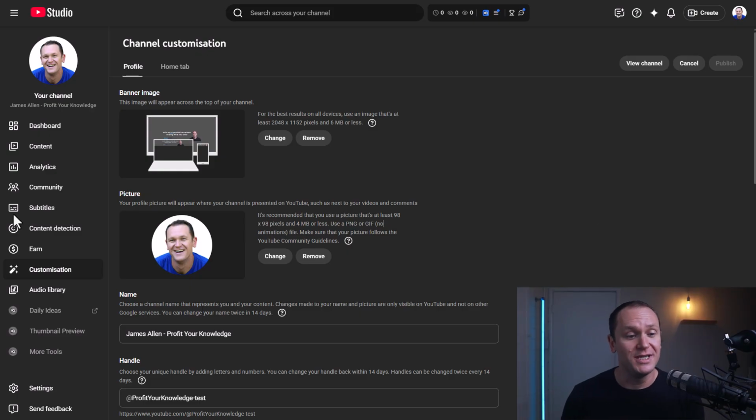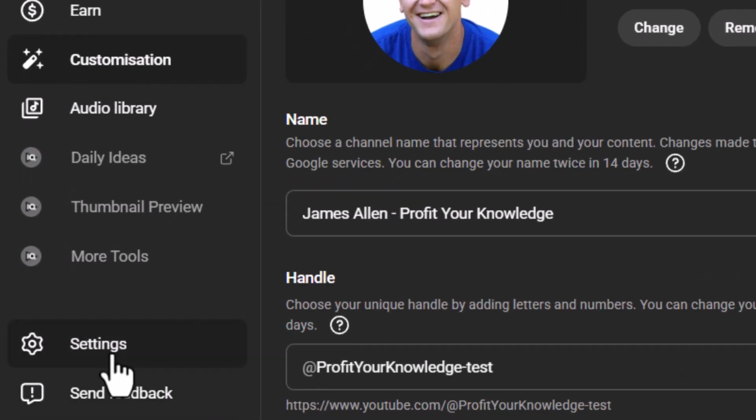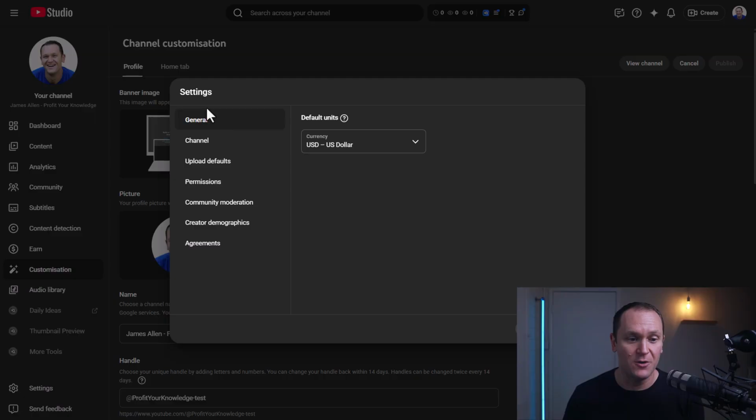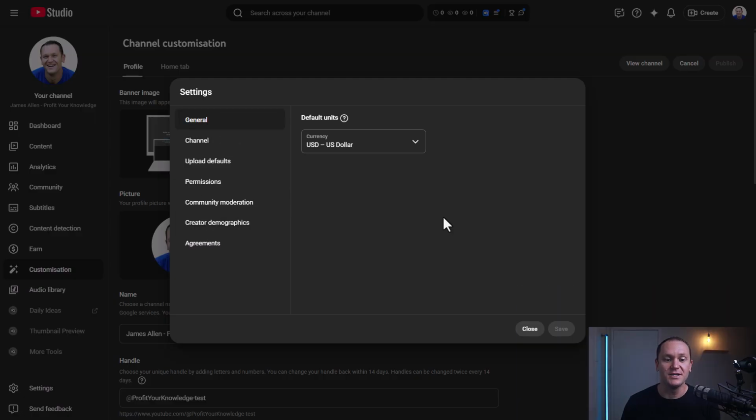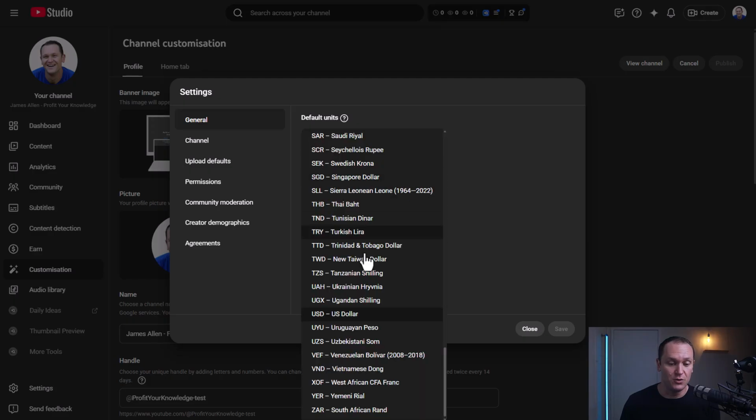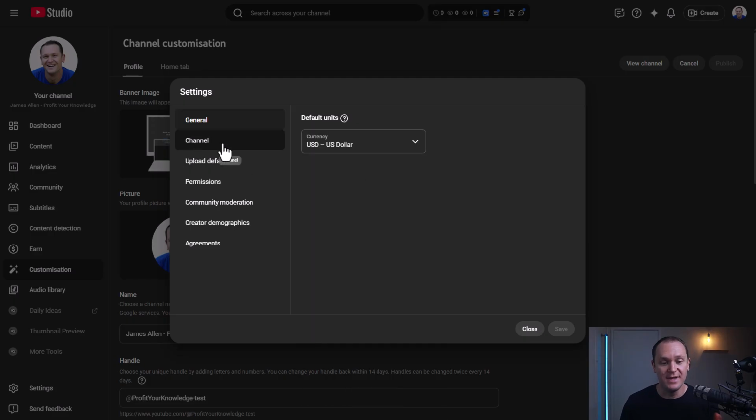So what we're going to do is inside of the YouTube Studio, we're going to go down to the settings button right here, and then run through a couple of these settings just as a final little touch to make sure that you're good to go. So first one is general. This is your currency. This is really big when you start to get monetized. I just leave mine on USD because I'm in the US. If you want to make sales with USD, you can leave it on USD, or you can change it to whatever currency you want.